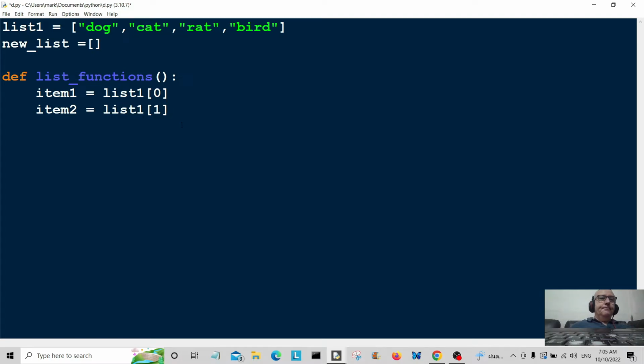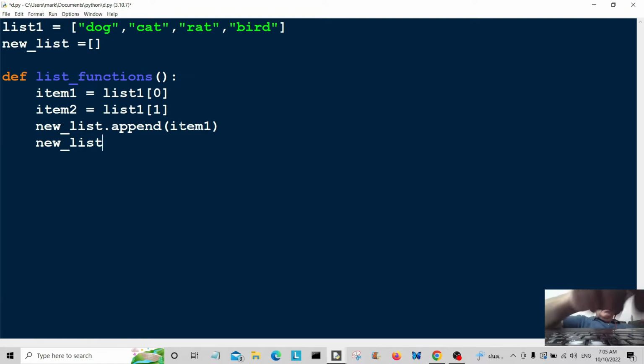Okay, so now we're going to add these items to the new list. So that's going to be new list dot append item 1. Okay, new list dot append item 2.